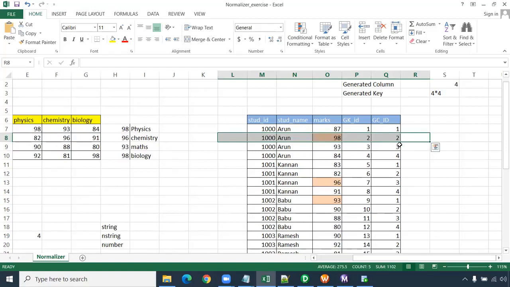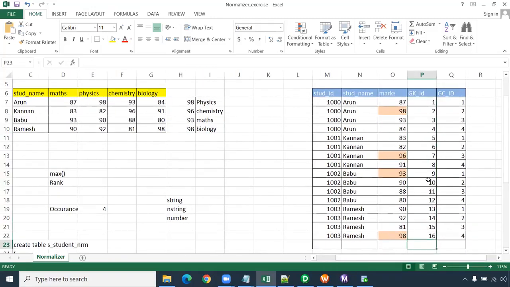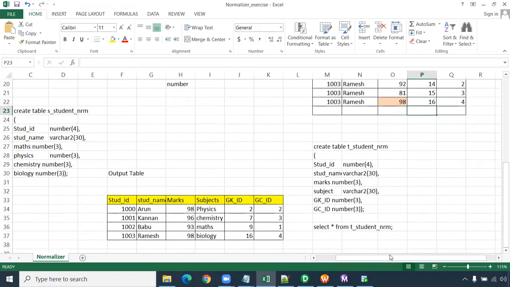After that, based on the GCID, we have to decode the column like this. The generated column ID will be the number of occurrence, and the generated key will be a sequence of numbers. Next time it will start from 17 only. So this is what it will go for.